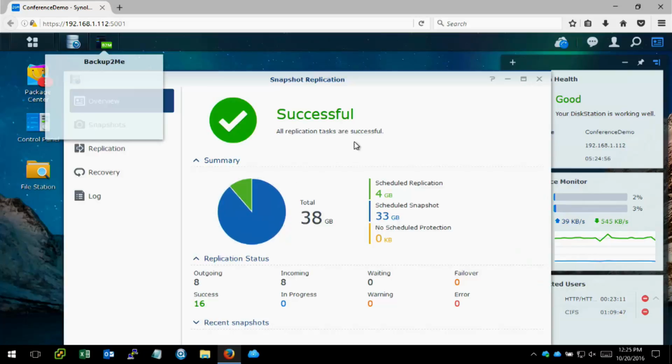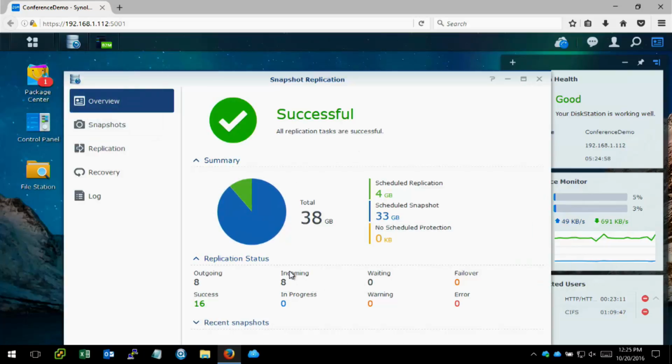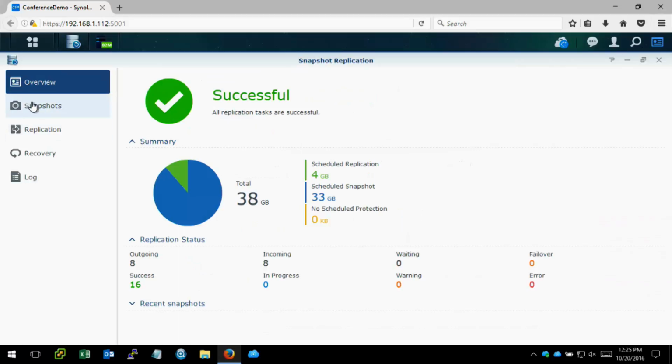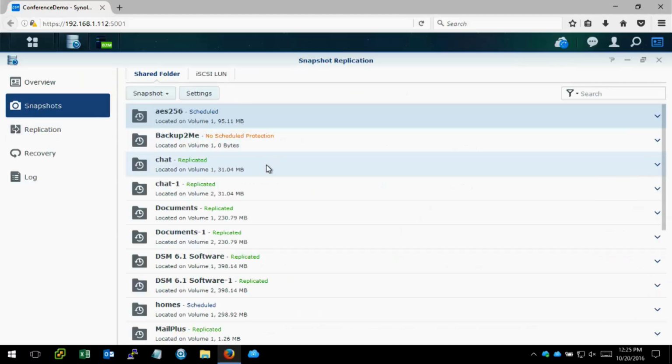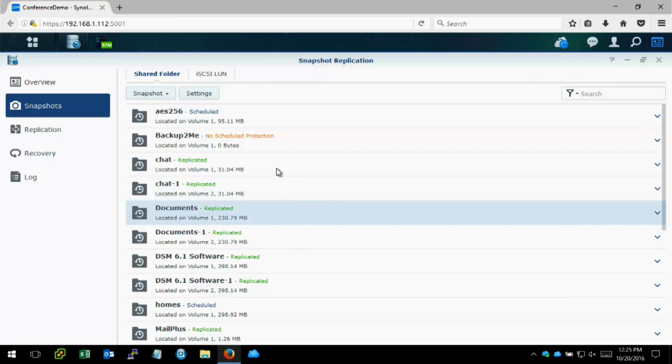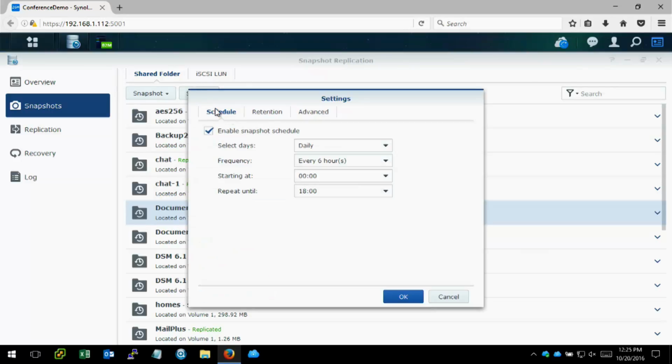So this is snapshot replication. It, of course, has an overview that says, hey, everything is going well. Snapshots are done on a shared folder level or on an iSCSI LUN level, so you don't have to turn this on for every single folder that you have. So when I mentioned that you have different retention settings, it's very easy to set up. So I'm going to go into the document folder here, click on the settings.